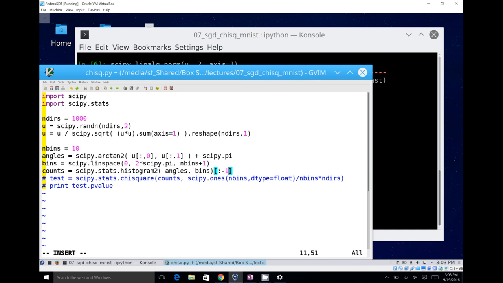The reason that I'm dropping the last element here is because the last bin is 2 pi, and what histogram does is return a 0 at the end, because 0 of our directions are going to land in the space from 2 pi to infinity. And so that's why the last element gets dropped.